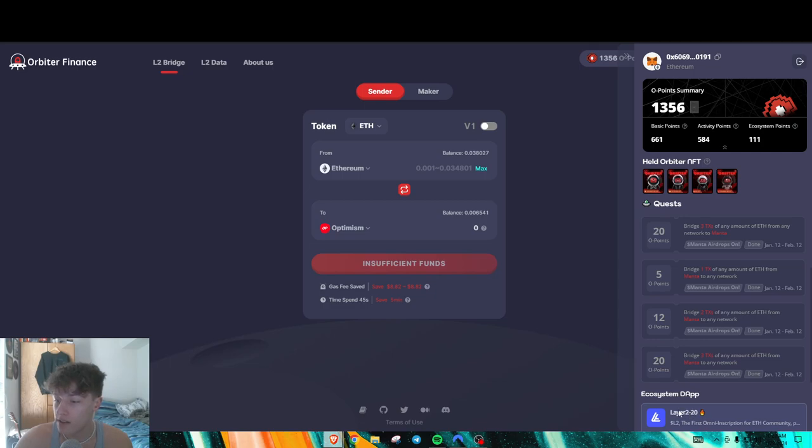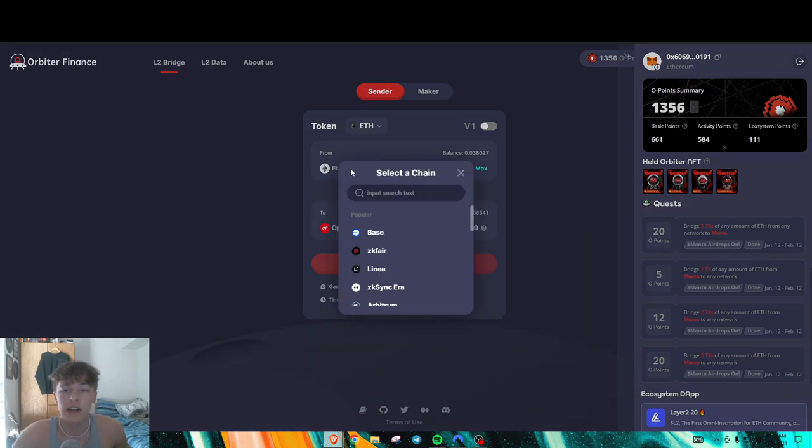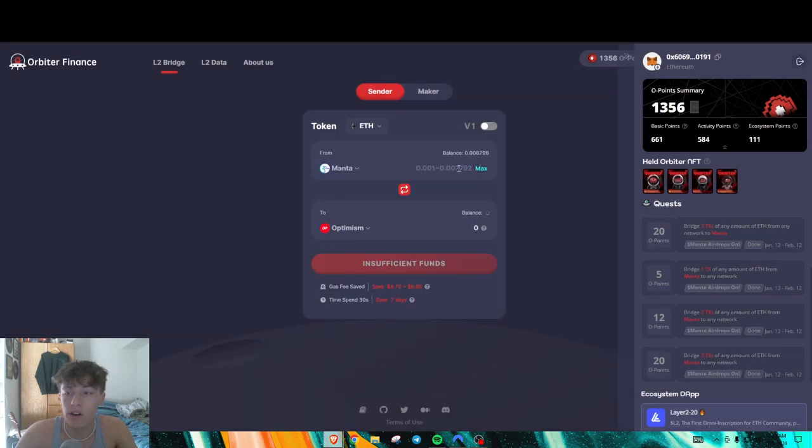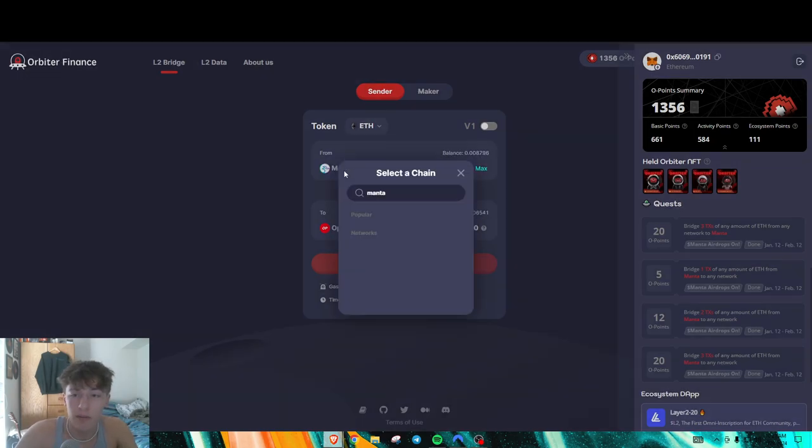I know this has closed now, but the layer 2-20, the first Omni inscription they have, has fully minted. So you will not be able to do that anytime soon, as you can see, because it is fully minted. But what they also have here is every 3 transactions, you get to open this little crate kind of thing, and it'll give you more Orbiter points.